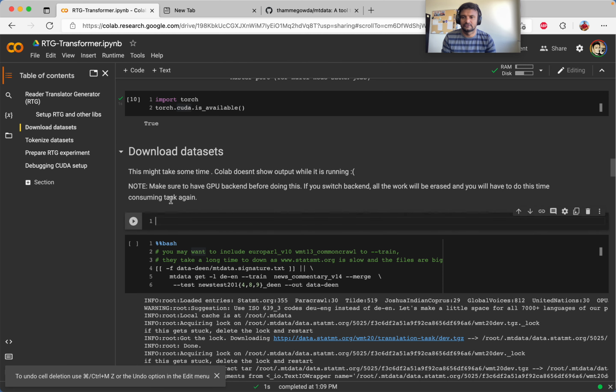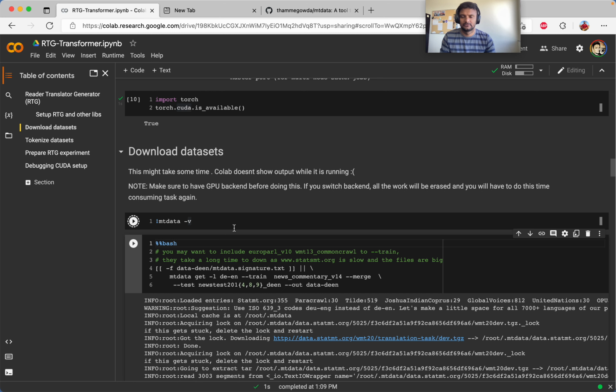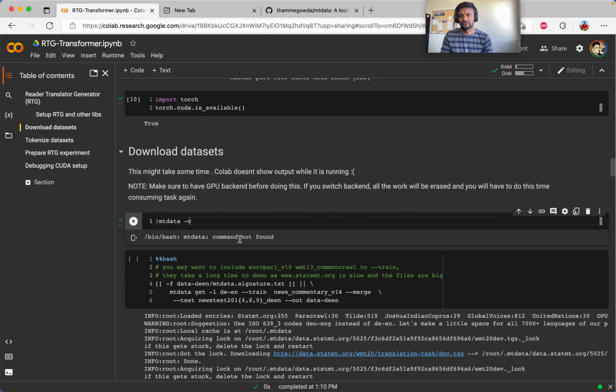Here, let's add a code snippet. Okay, cool. mtdata. Is mtdata available? No, it's not available. So I'm going to install it. pip install mtdata.